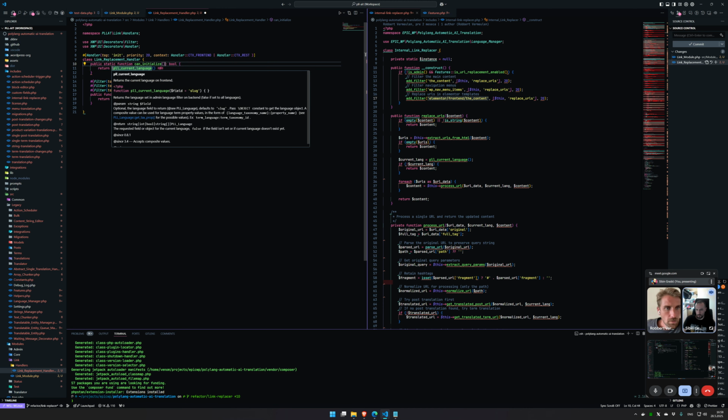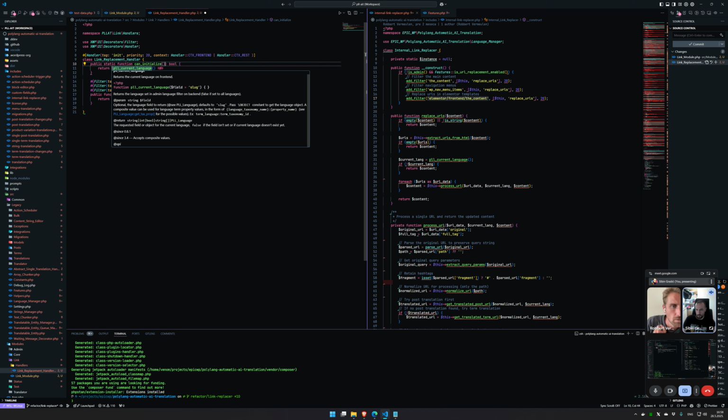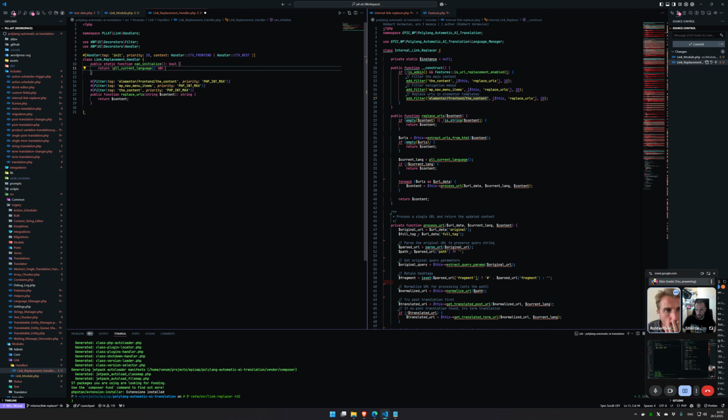What can it return? It can return int, bool, string, PLL language. I think based on it, you have one parameter that determines what the return is going to be. Okay, we can do it like this. Do you only want the language code?